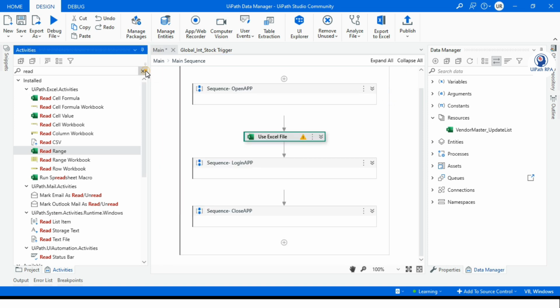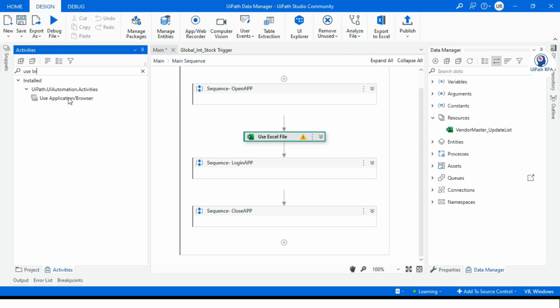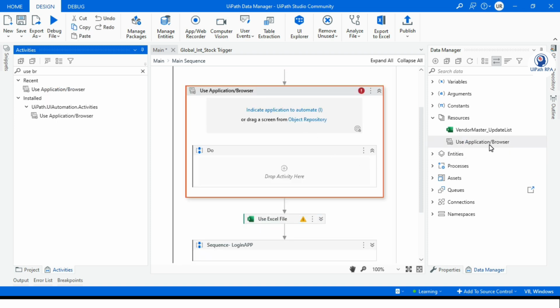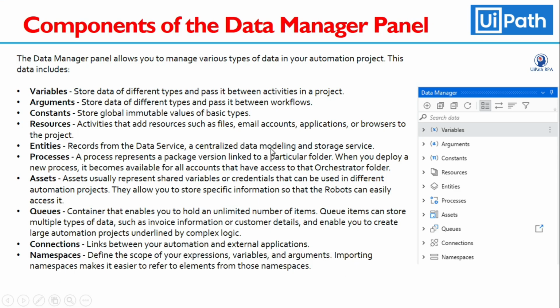There will be multiple things. Let's say we have this one, and you can see here the application browser. This is a resource, right? Entities, so records from Data Service, a centralized data modeling and storage service.